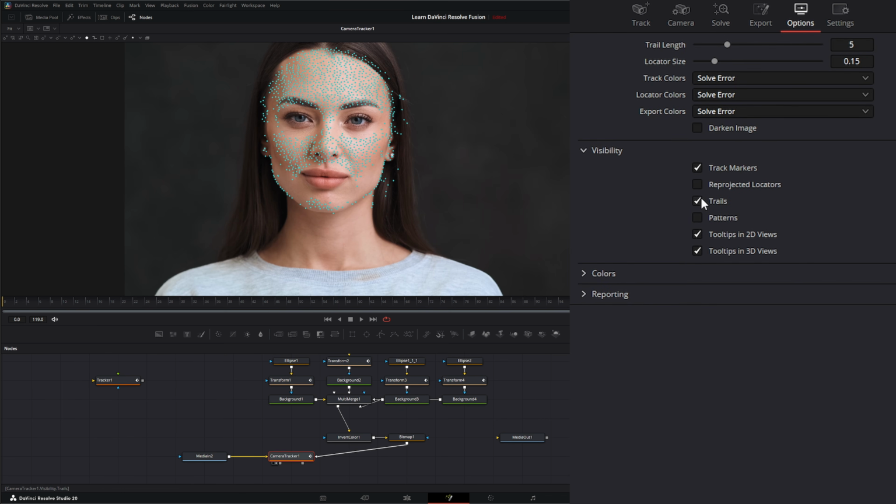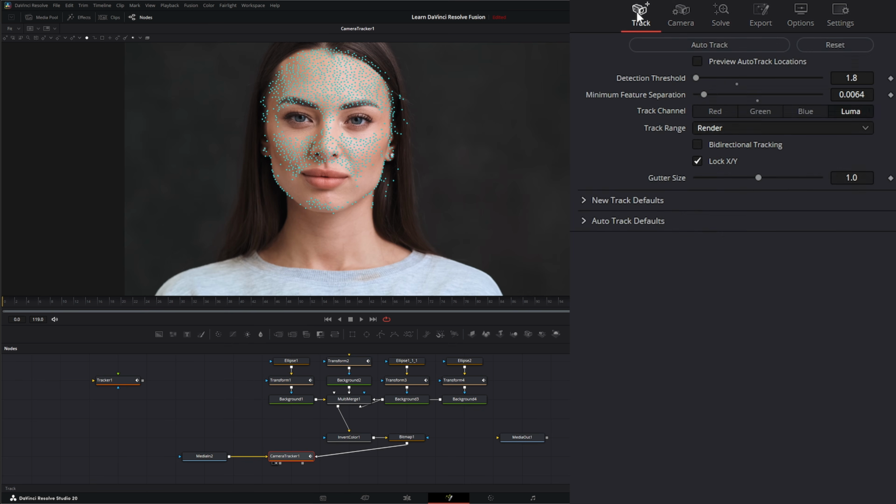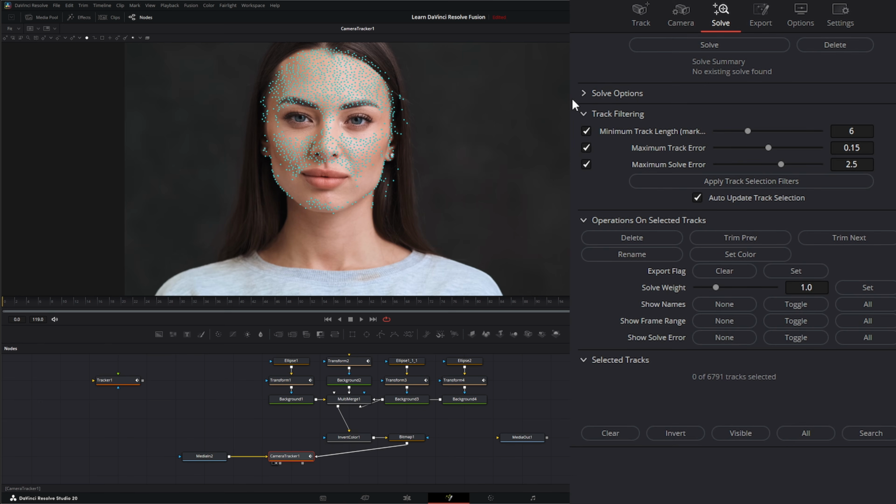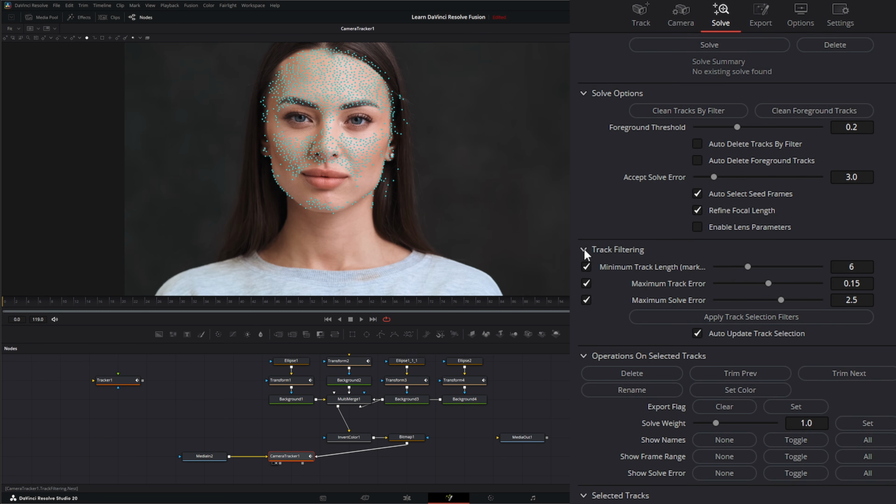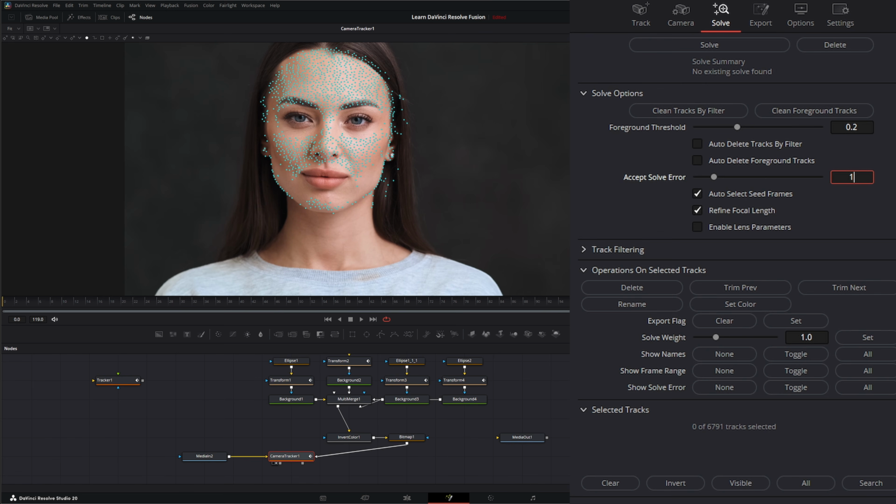So I'm going to go to options and turn my trails off. And we're going to go to the solve, and under our solve options here, I'm going to drop this to 1.8 just so we're not solving for some big stuff. Because like I said, we're going to get a very bad track.